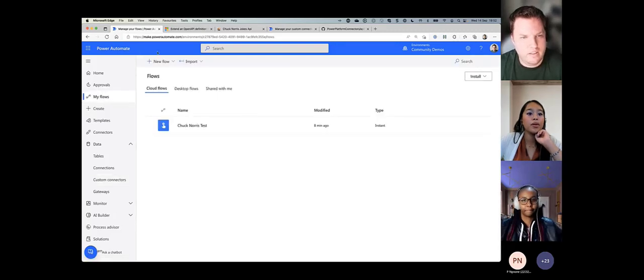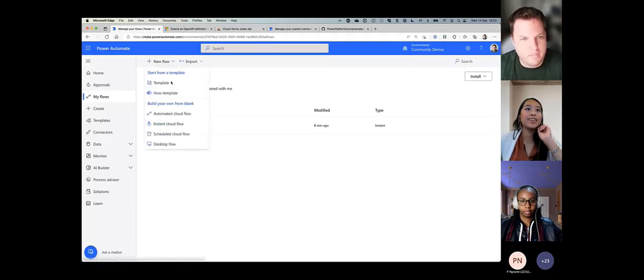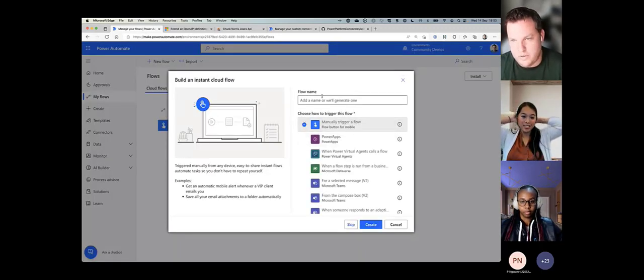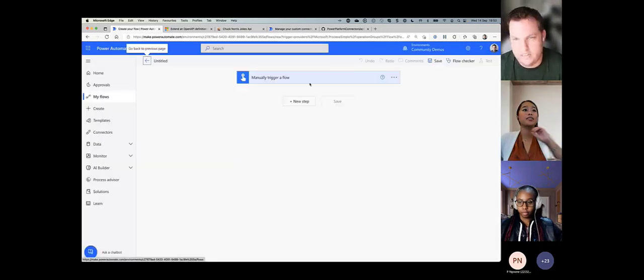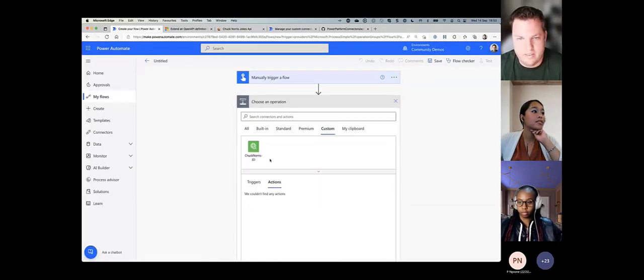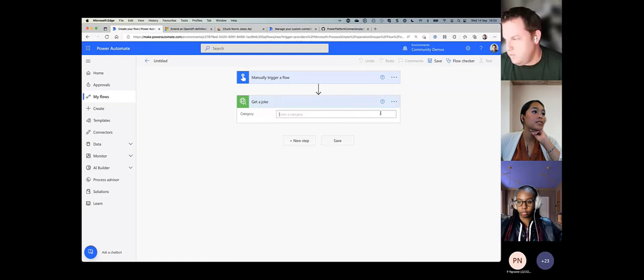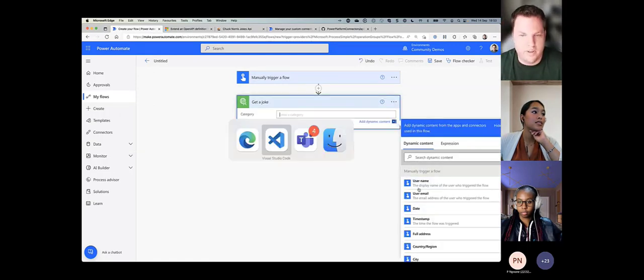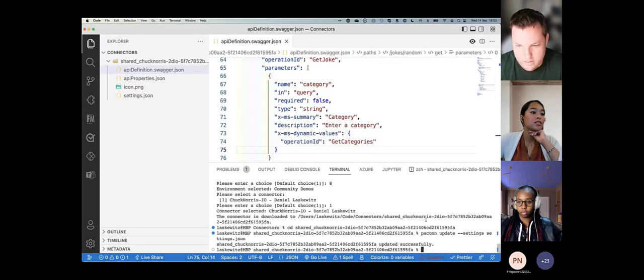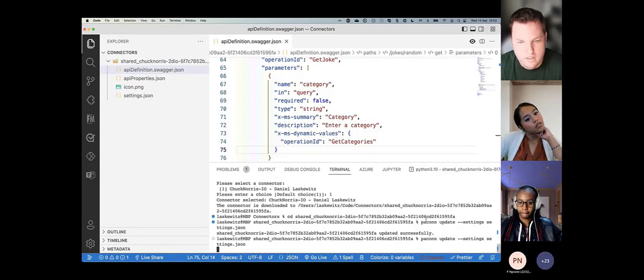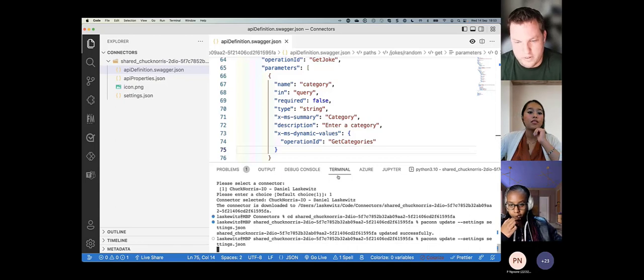Roy said you may want to add the action again. Yeah, I just did that, but I'll create a new flow. Let's try that out as well. So let's create it and add the custom connector and get a joke. No, it's not there. Let's try the update again, and let's hope that will work.